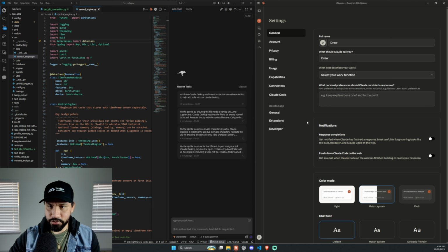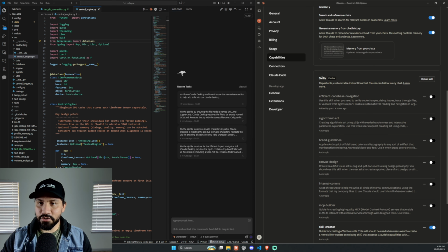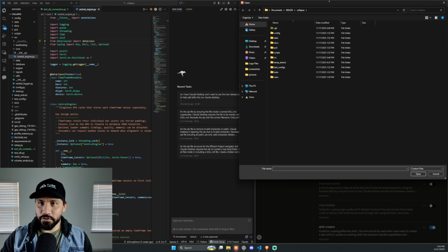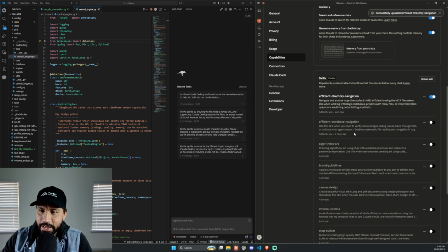You're going to have to go to your settings. You're going to go into capabilities, and under capabilities right here, you have skills. You want to go ahead and upload. You want to go ahead and look for that skill. So in your download folder or wherever you put it, just go ahead and make sure you put it there. And as you can see, now we officially have it. It's skill, Efficient Directory Navigation.